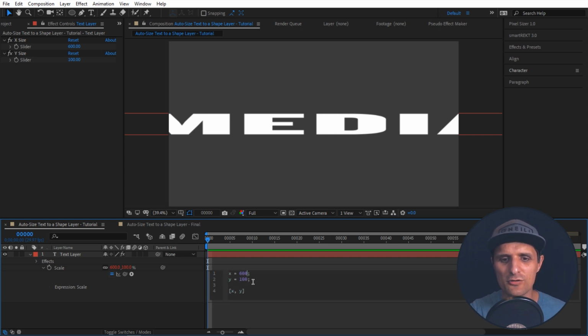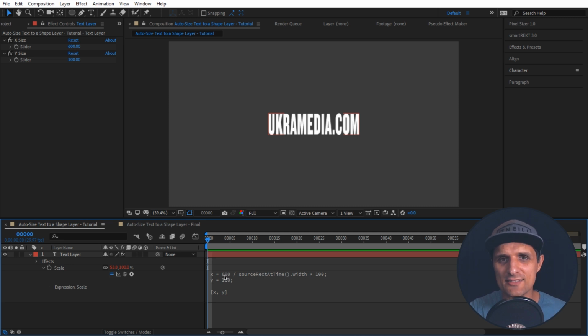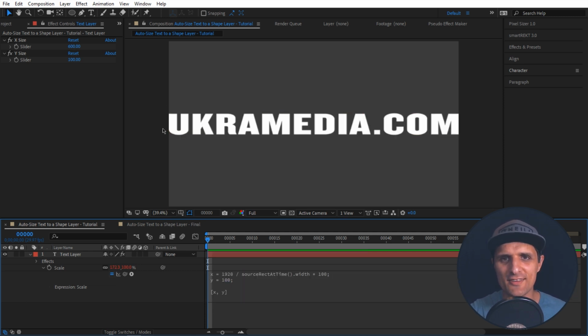To do that, I'm going to do the following. I'm going to say this value is going to be a pixel value, so we're going to do a little formula. We're going to say divide by source rect at time. It's a method that allows us to grab the width of this layer, of our text. And then we're going to say times 100. When I click away, now it's exactly 600. I know this is correct because I can type 1920, and it's touching the edge of my composition. So it's perfect. This is now a correct pixel value.